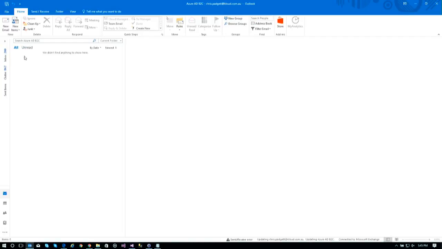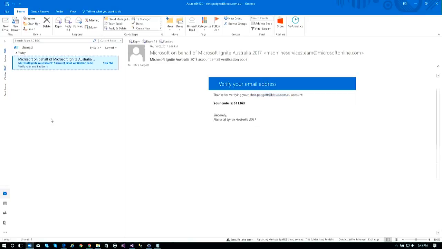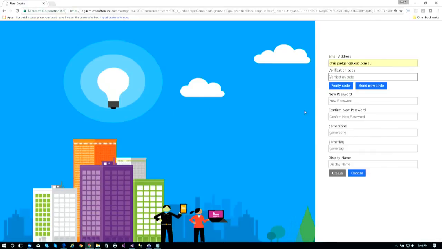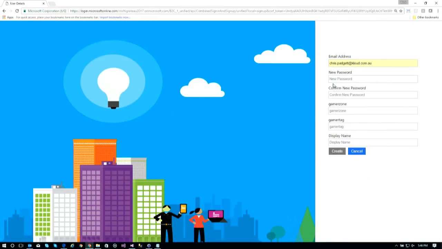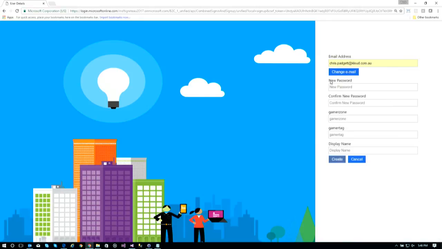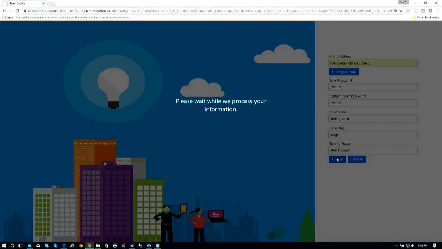I hope this works. No, all good. Thankfully. I'm going to enter that 6-digit verification code and verify it. That's successful. I'm going to enter a password that meets the minimum requirement, password 01. I'm calling myself Padge. For the gamer zone, I'm going to say I'm an underground gamer. I'll show you how we can improve this experience in a moment. I'm going to enter Padge as my gamer tag, and my real name is Chris Padgett. I'm going to create my local account.